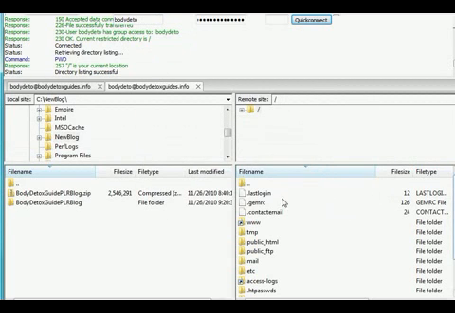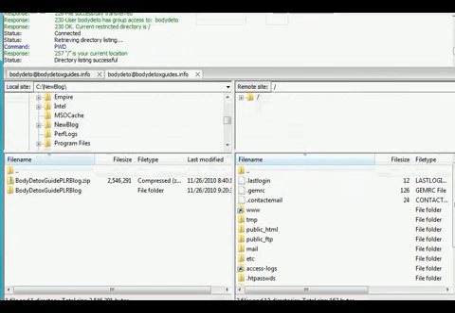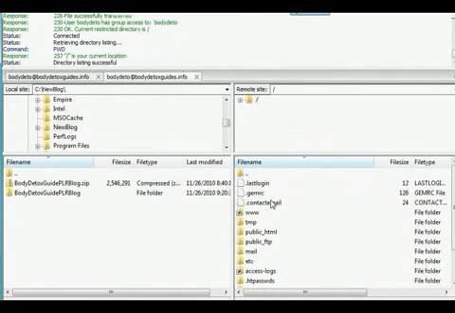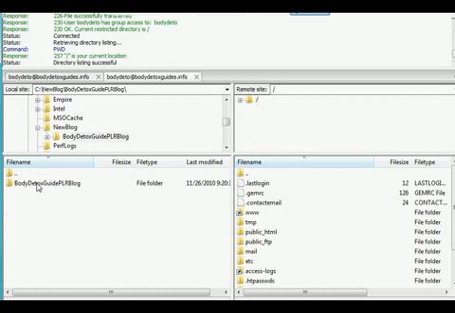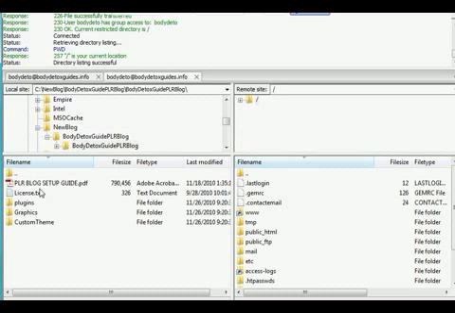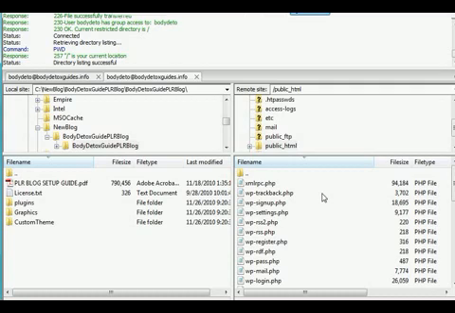The way FileZilla works, and most FTP programs are this way too, is on the right hand side are all the files on your server, and on the left are the files on your C drive. So you want to go on your C drive, go into the directory that you just unzipped that has all the files for your new blog, and over here on your server you're going to click into this public_HTML.